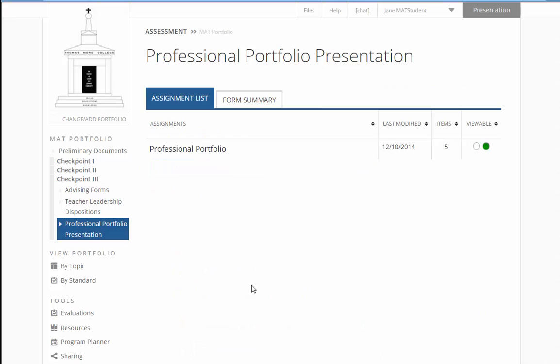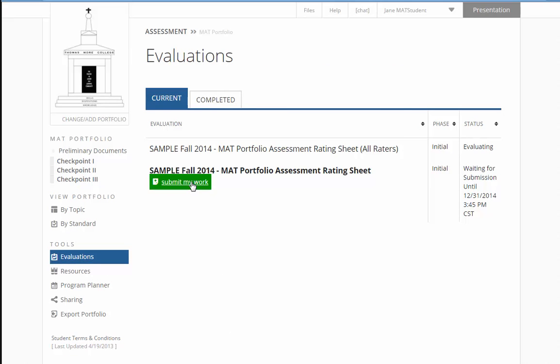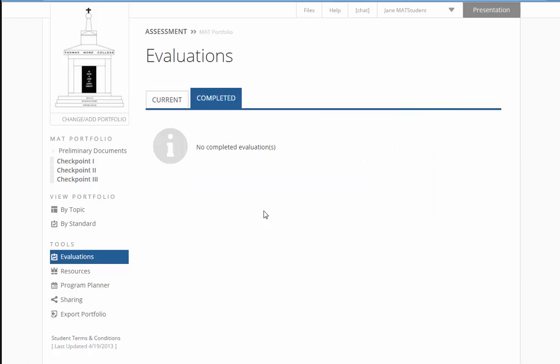When your portfolio is complete and you're ready to submit for a score, drop down to the Evaluations area and you should see an evaluation located here for the overall portfolio assessment rating sheet. When you click Submit My Work, this evaluation will go off to the multiple raters that are required to look at your work, and you'll receive emails that the evaluations have been completed. Click on the Completed tab in your Foliotek account to review final scores.